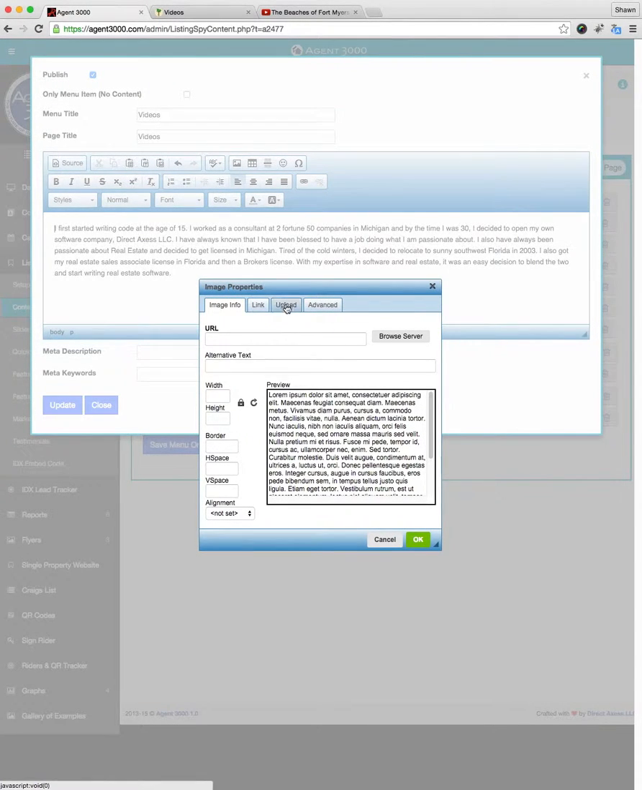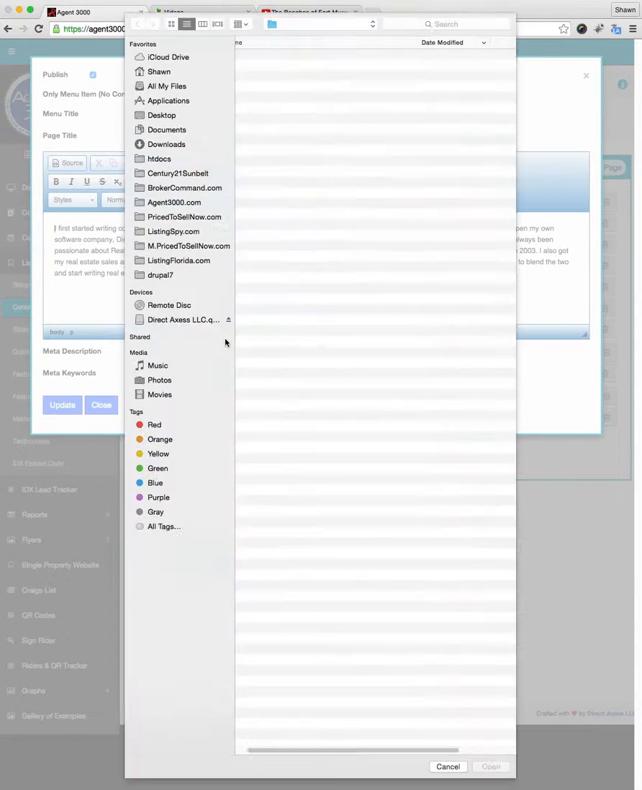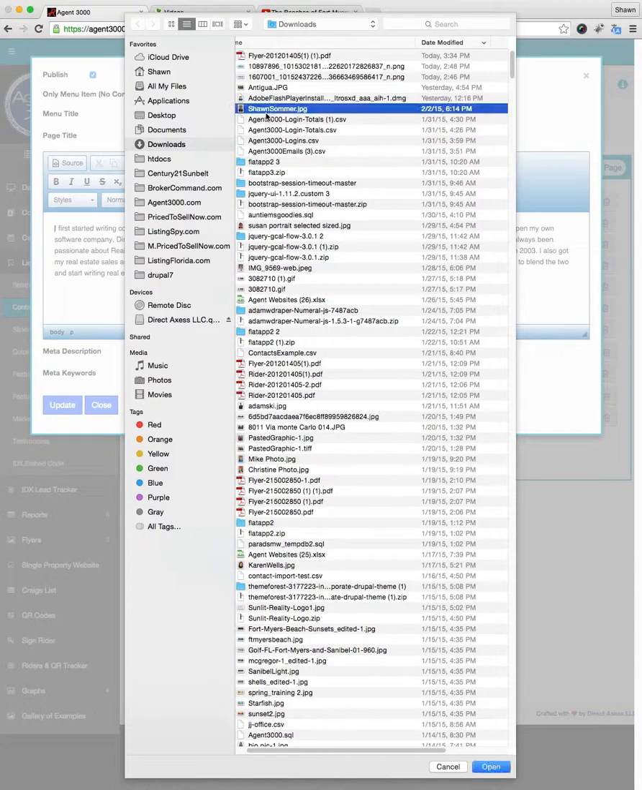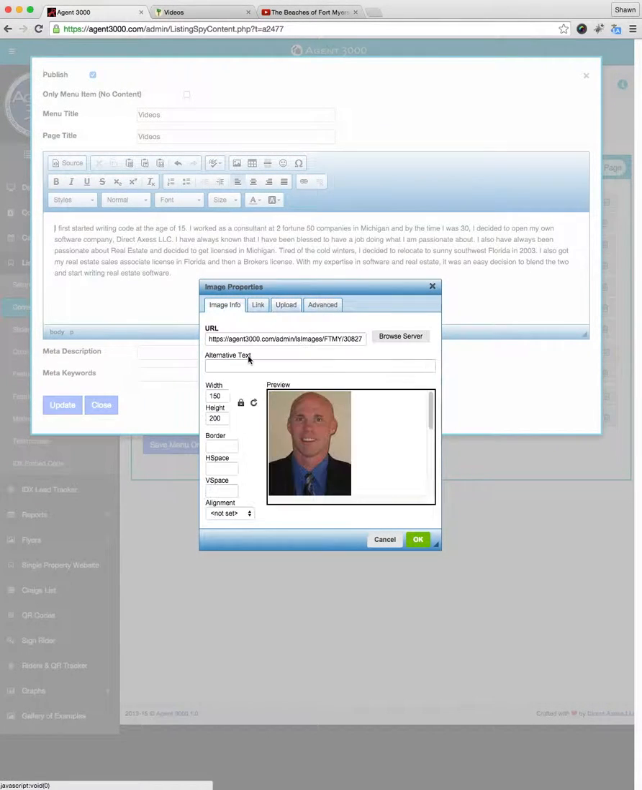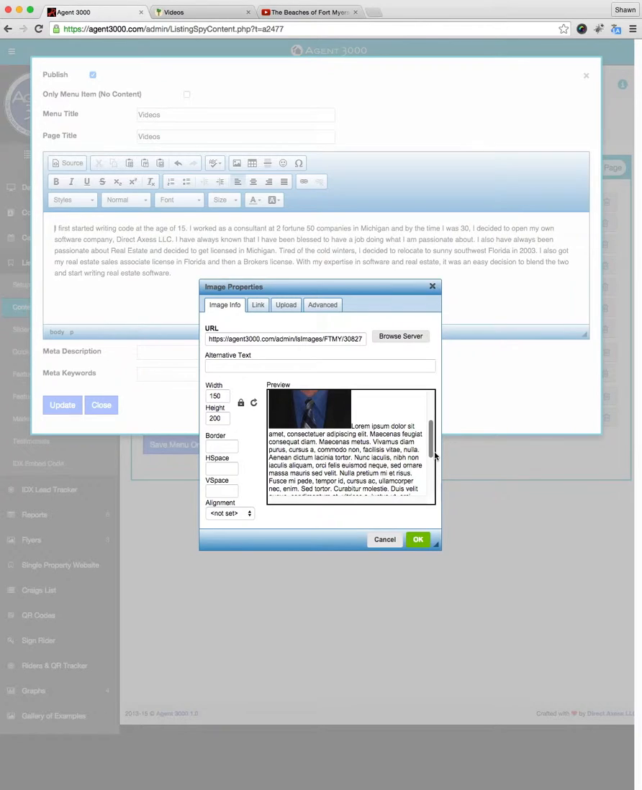Since I haven't uploaded an image of myself, I'm going to go to upload. I'm going to click choose file. I'm going to pick my image here. I'm going to say send to server, and then there it is. And now if I scroll down here, you can see how this text is going to line up with it. And I'm just going to hit OK. I'm not going to make any other changes at all. I just want to show you what will happen.